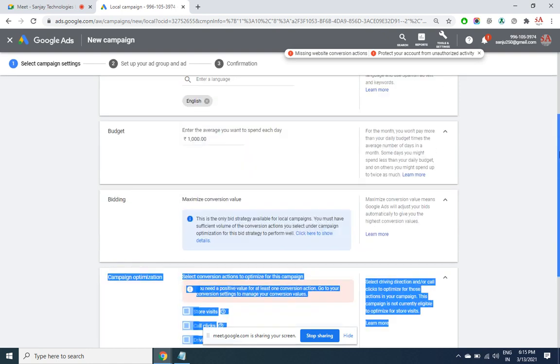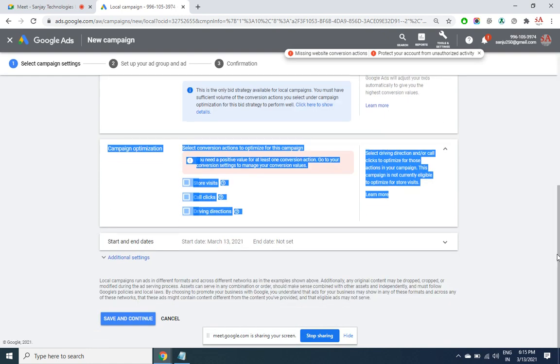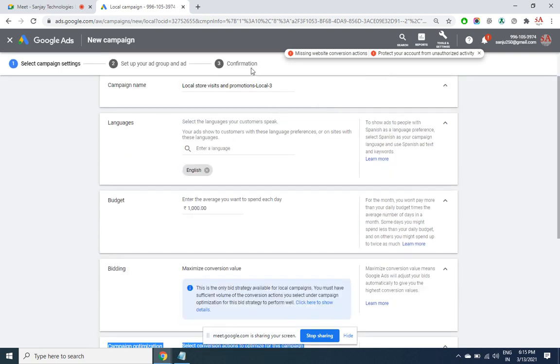So this is the smallest ad setup. The immediate next screen is giving the headline and description, and then confirmation.